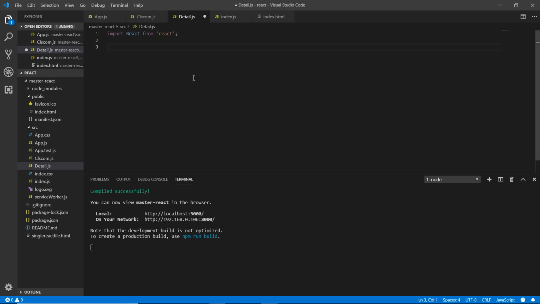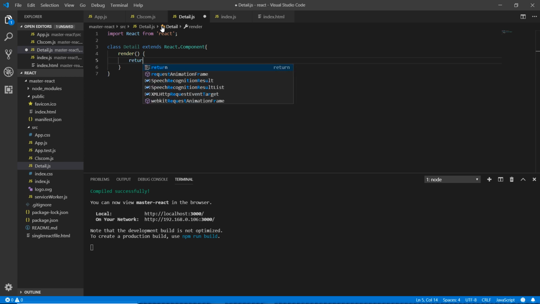So I'm going down and here I'm writing the class, and the name of the class is Detail. Now extends React.Component. This should be extends. Okay, now that's awesome. Now I'm going here, inside the curly braces, and I'm calling the render function. And inside the render function, what I'm returning is something which can have multiple lines.